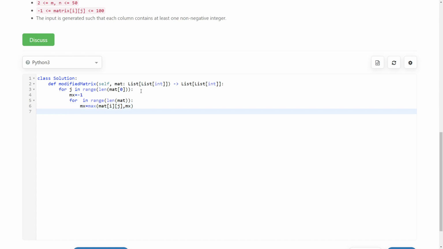So now we have the maximum value in our column, and now we need to replace all the minus ones with the maximum value. For that we need another for loop. Here it's going to be for i in range of len of mat, and if mat of i, j is equal to -1, then we need to replace mat of i, j with the value of mx, right?